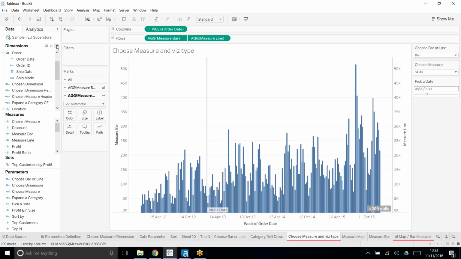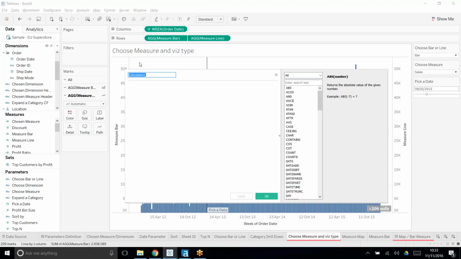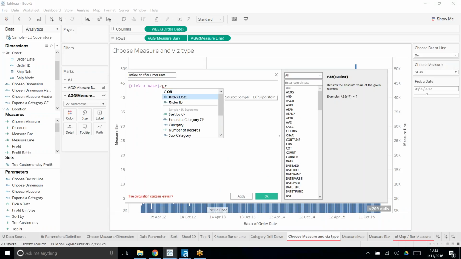So for this, we want to create a calculated field. And we can call it before or after order date. And then we simply want a Boolean formula, so pick a date greater than order date. That will just return either a true or a false. And then once you put that onto colour, it will colour the true side one colour and the false side another colour. Okay. Is everyone okay with that calculation? Yeah?